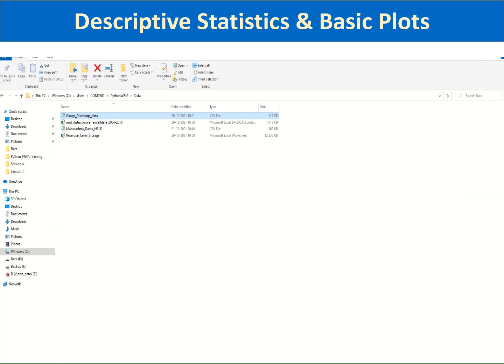So we have another data file with us, the reservoir storage file, which is the .xls file.